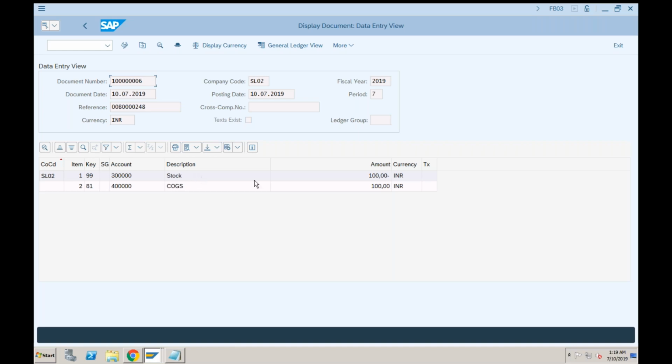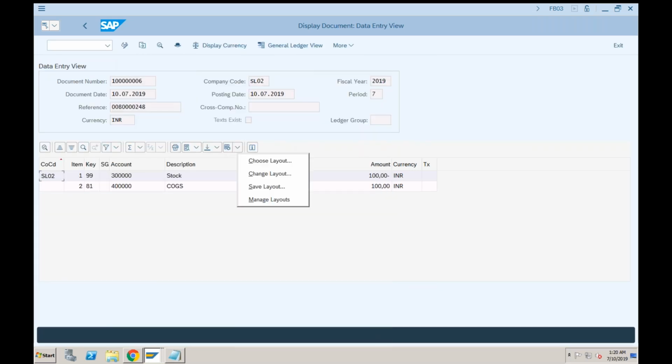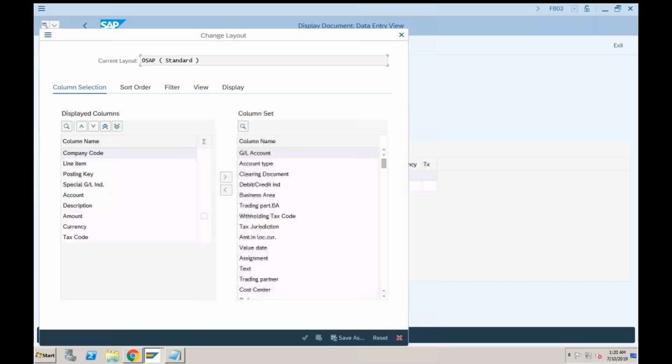So the stock account is also coming from BSX. You can even see here from where exactly this account is getting determined. What you need to do is click on change layout, and you can bring the column called transaction.